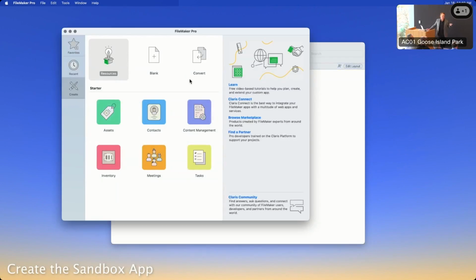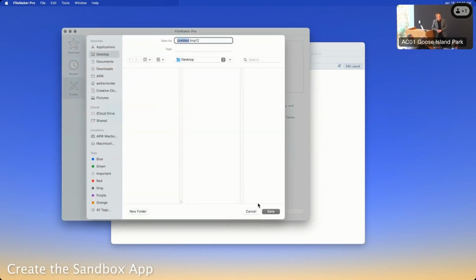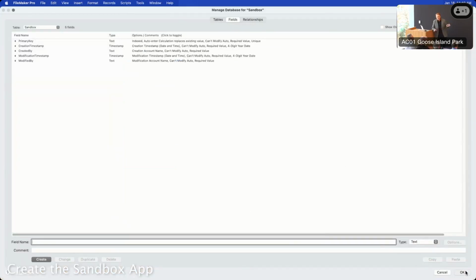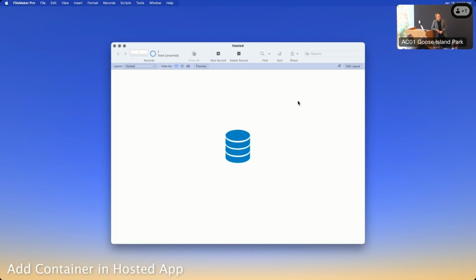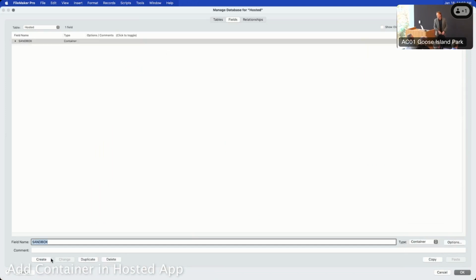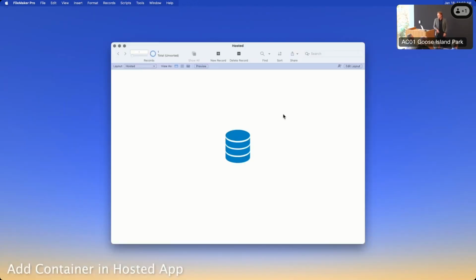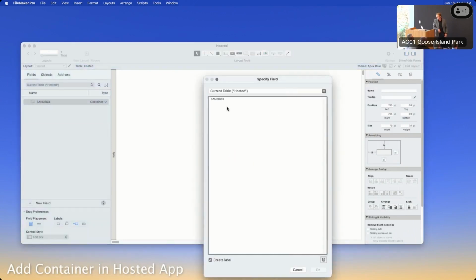So first I'm going to create a new FileMaker file. I'm just going to call it sandbox. Use the default fields. Obviously, you'd customize it to your needs. This is the hosted file here. I'm going to add a container field to store that FileMaker file. Add the layout so I can actually store it somewhere.